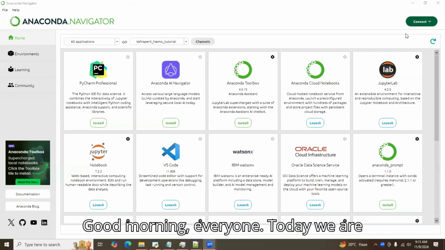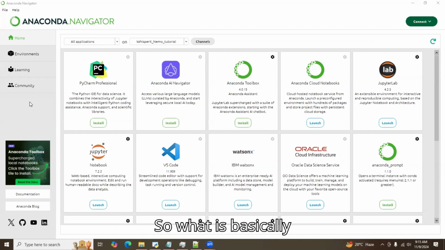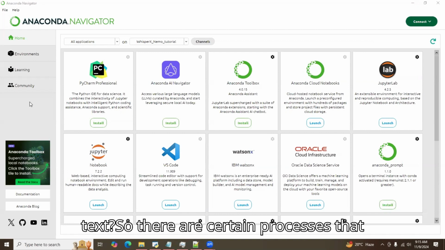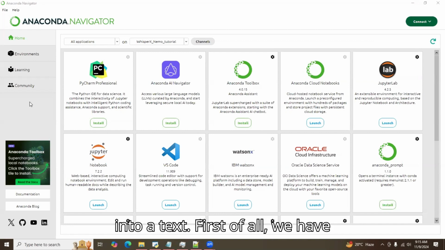Good morning, everyone. Today we are going to discuss how we are going to transcribe and then diarize the audio signals into text. What is basically speech transcription? It is one in which we convert the audio into text. So, there are certain processes that are involved in transcribing an audio into a text.